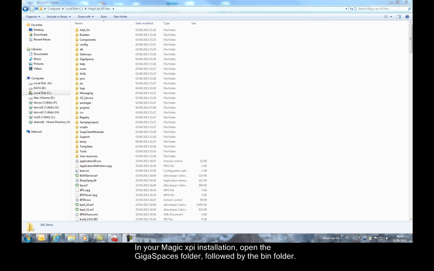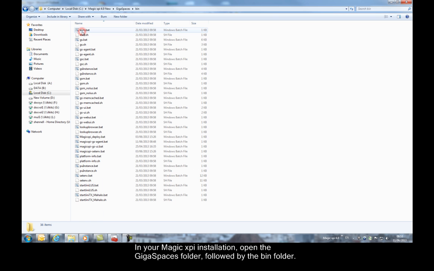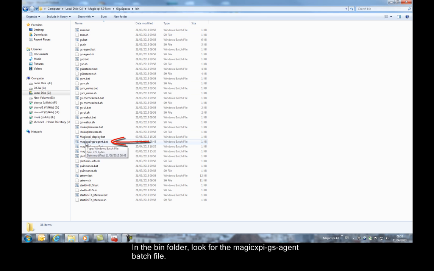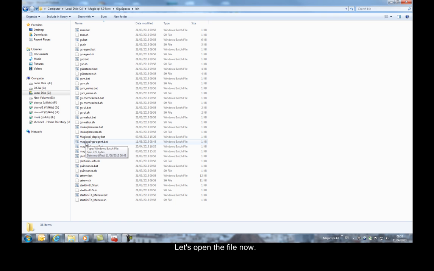In your Magic XPI installation, open the GigaSpaces folder followed by the bin folder. In the bin folder, look for the Magic XPI GS agent batch file. This script is responsible for starting the GigaSpaces agent, and the OS service that you'll be starting later also calls this batch file. Let's open the file now.